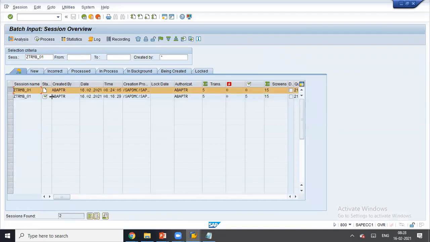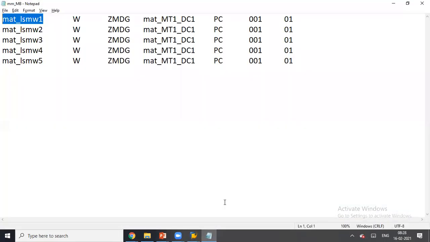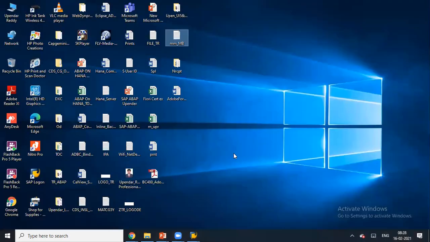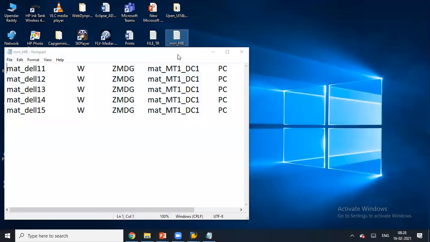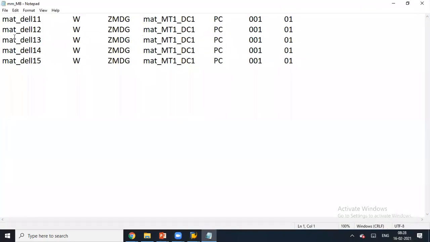It may take time to run this batch. So right, it is already processed with the background. It will take time, or else I'll go and check it. So I think I have done some modification. Dell 11 to 15 products we have uploaded.